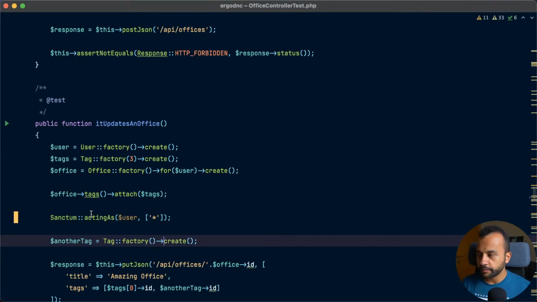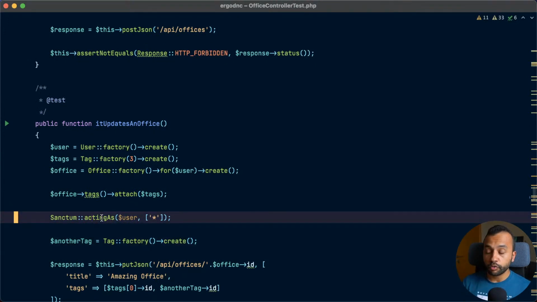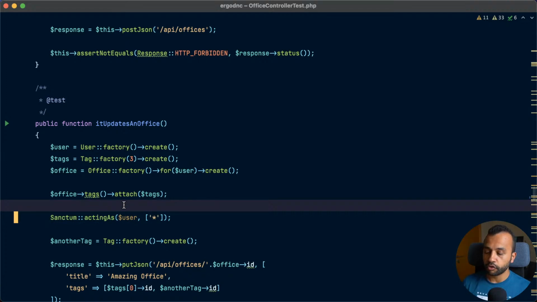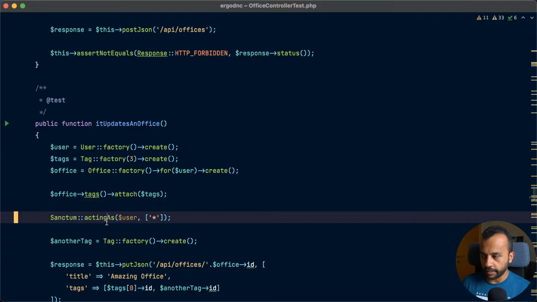So this is the fix, because we are faking the user using the sanctum guard and the application is authenticating the user using the sanctum guard. It's all working fine. So all we need to do to fix the issue that we faced last time is to use sanctum acting as.